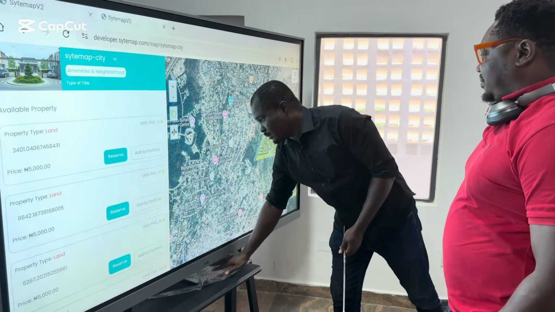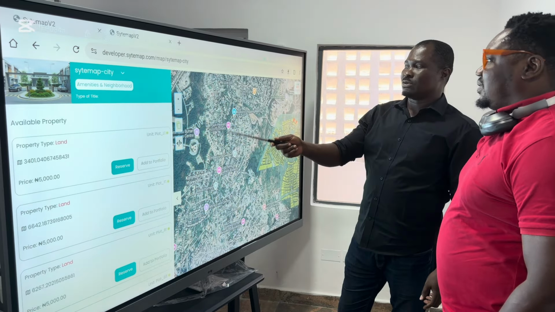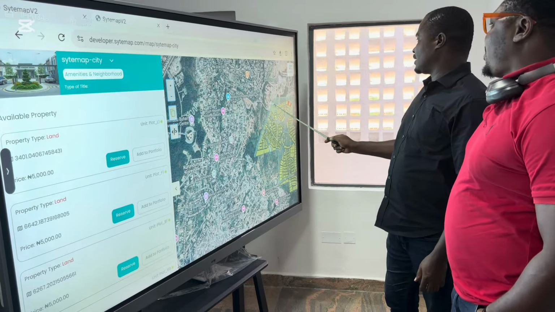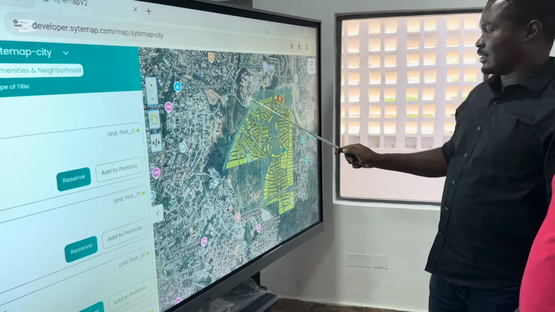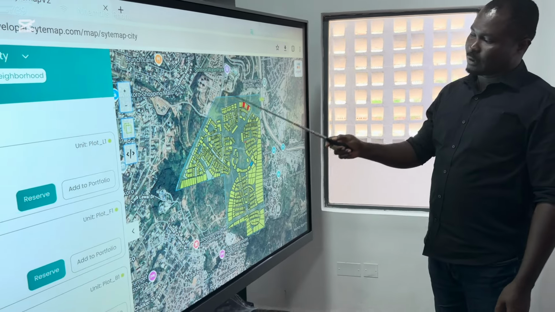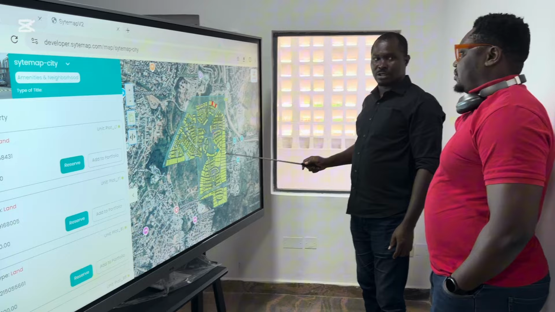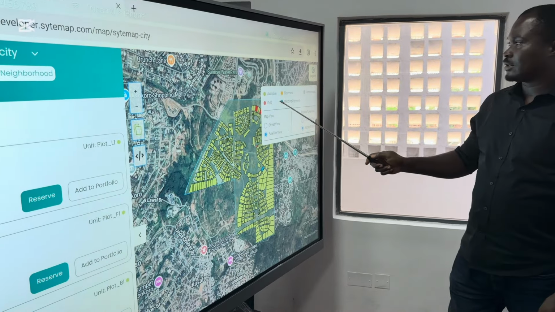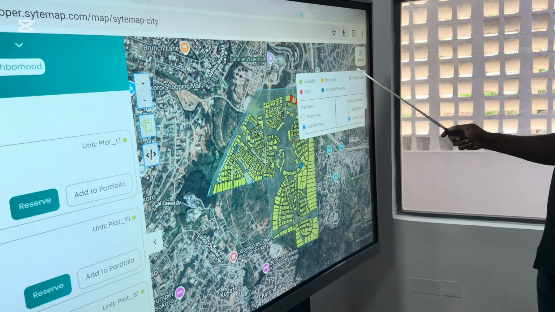Let me explain how Sytemap works. So this is how the estate is represented on the map. So you can see the entire project, and of course the individual units of the project. So you see on the legend, it tells us what is available and what is not available.